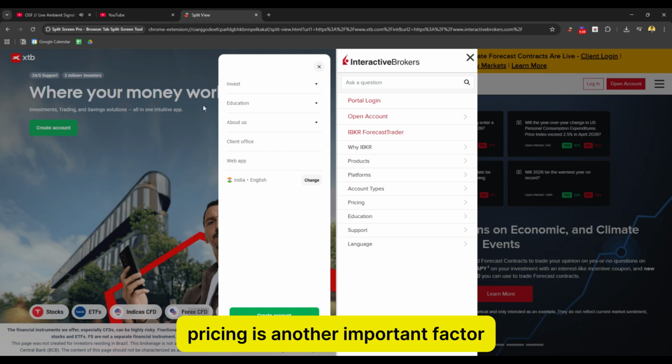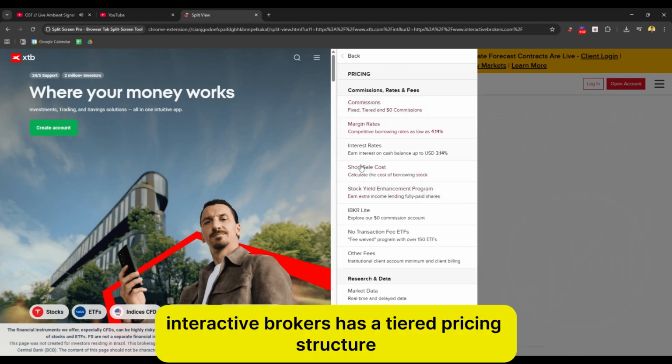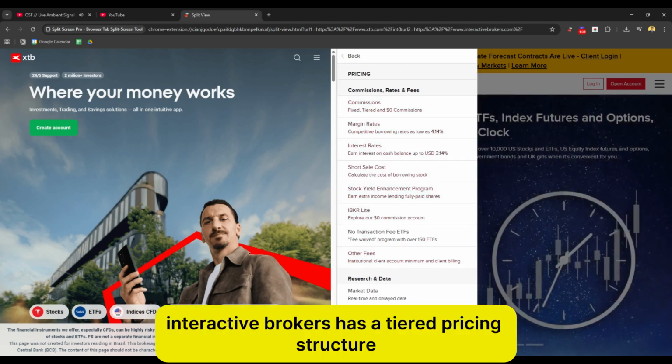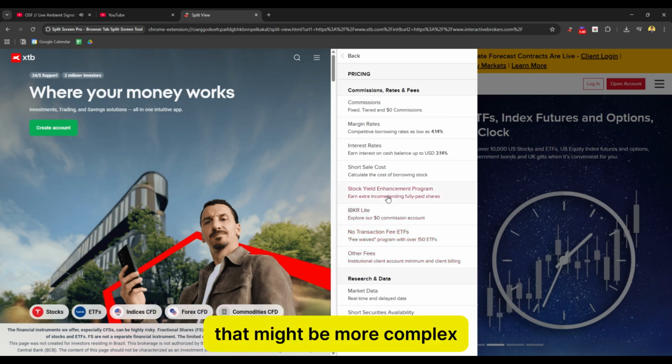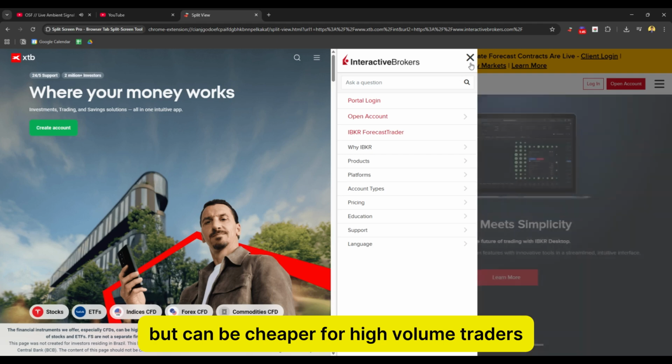Pricing is another important factor. XTB has competitive spreads and no commission on certain trades. Interactive Brokers has a tiered pricing structure that might be more complex but can be cheaper for high volume traders.